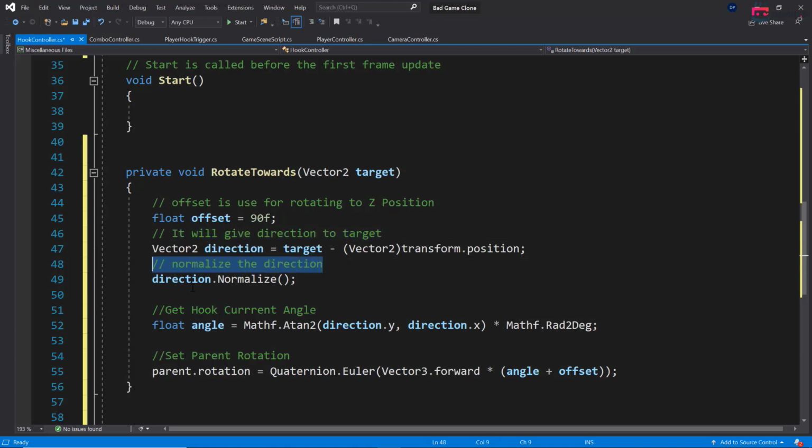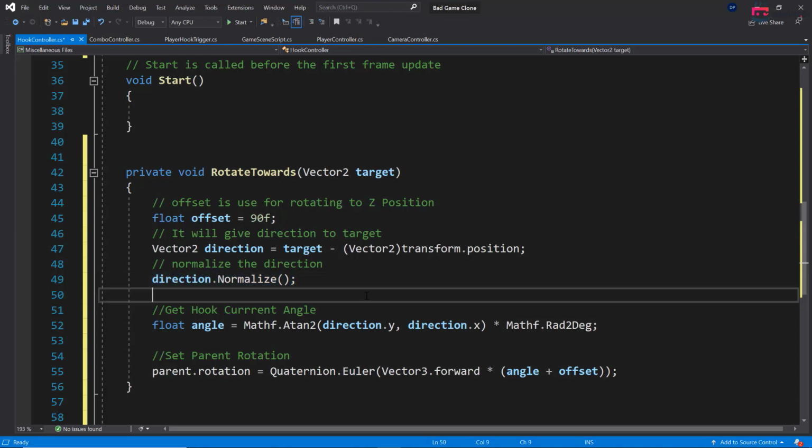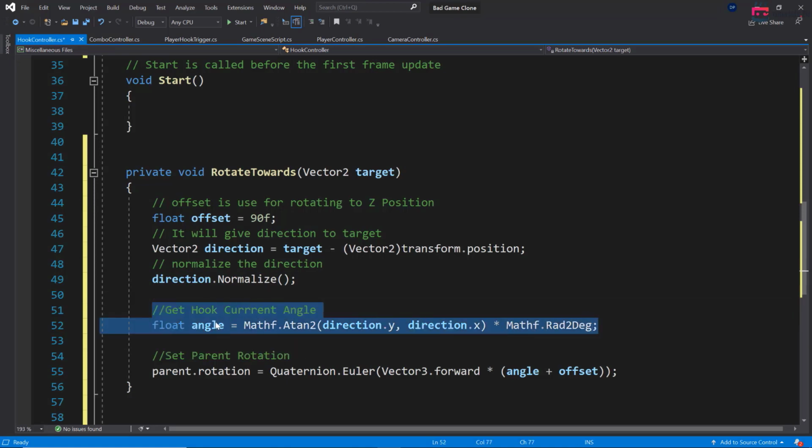Then we need to normalize that direction so that it's just going to be a length of 1. That's what normalize does, because if you work with vectors, the line that you create can be longer than 1, and we just normalize it. We say we want to have a line of 1, so this is going to be the vector direction here, and we get the current angle of the hook by using this mathematical calculation. So we use Atan2, where we pass the y and the x position of our direction, and then we multiply it with Rad2Deg. So we want to have degrees afterwards, and that's what we store in angle.